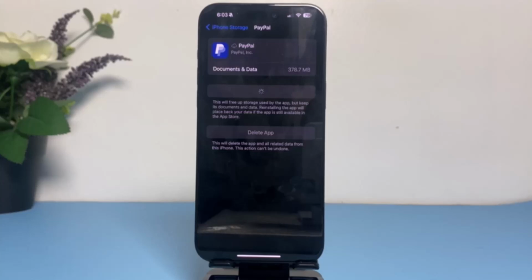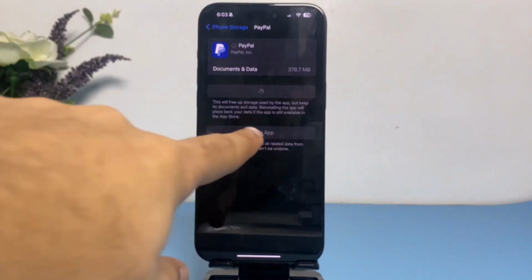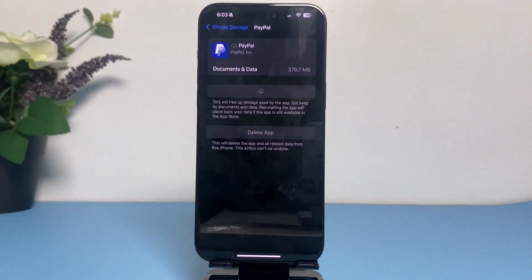But in case your problem is still there, what you can do as a final resort is simply delete the app entirely and then reinstall the app by going to your Play Store and then downloading the app from there. So those are the ways on how you can fix your PayPal app not working.